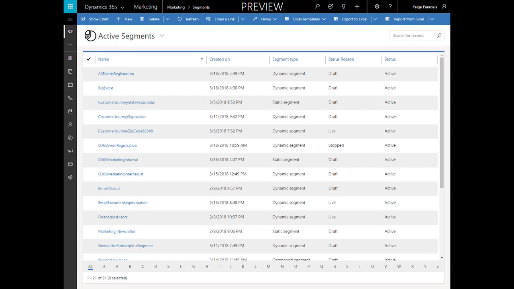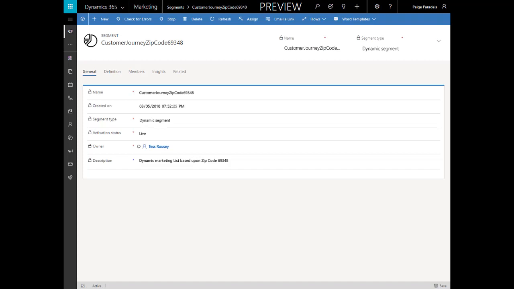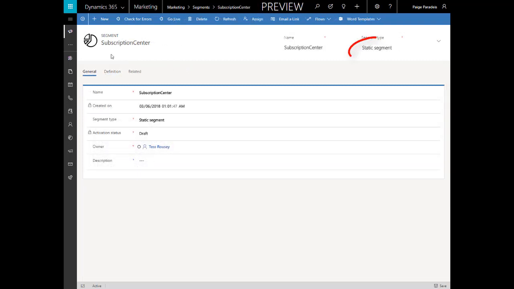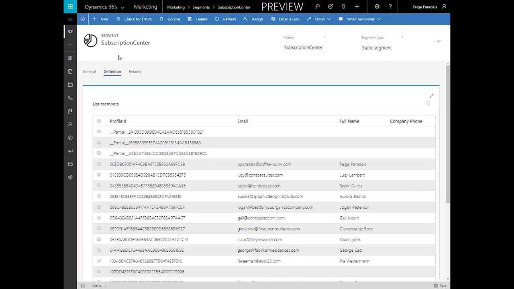Dynamics 365 for Marketing uses segments in two important ways: through customer journeys and subscription lists. Most customer journeys start with a segment, which establishes the collection of contacts that will experience that journey. Subscription lists are static lists that contacts add themselves to or remove themselves from using a subscription center.